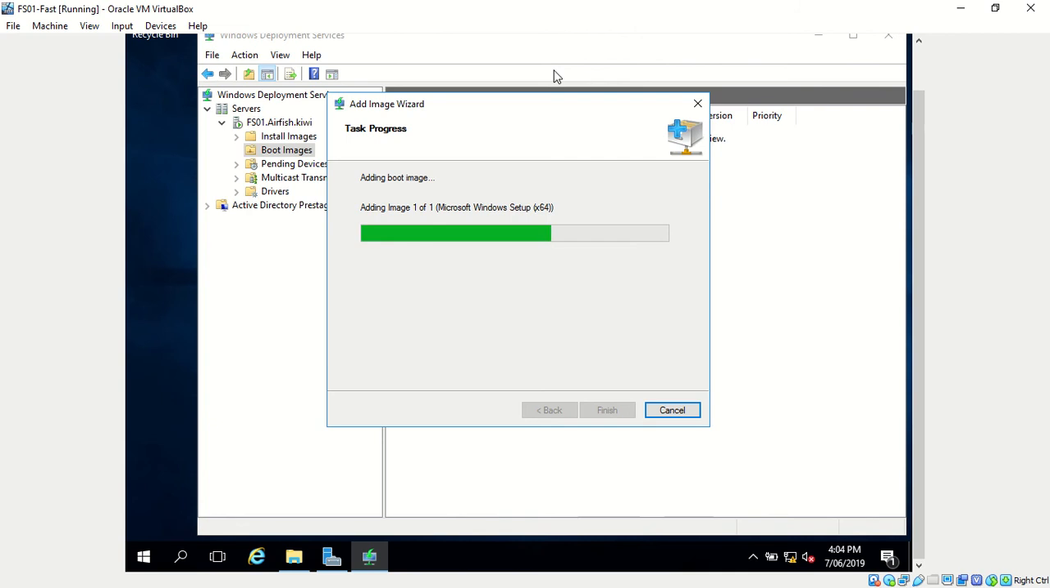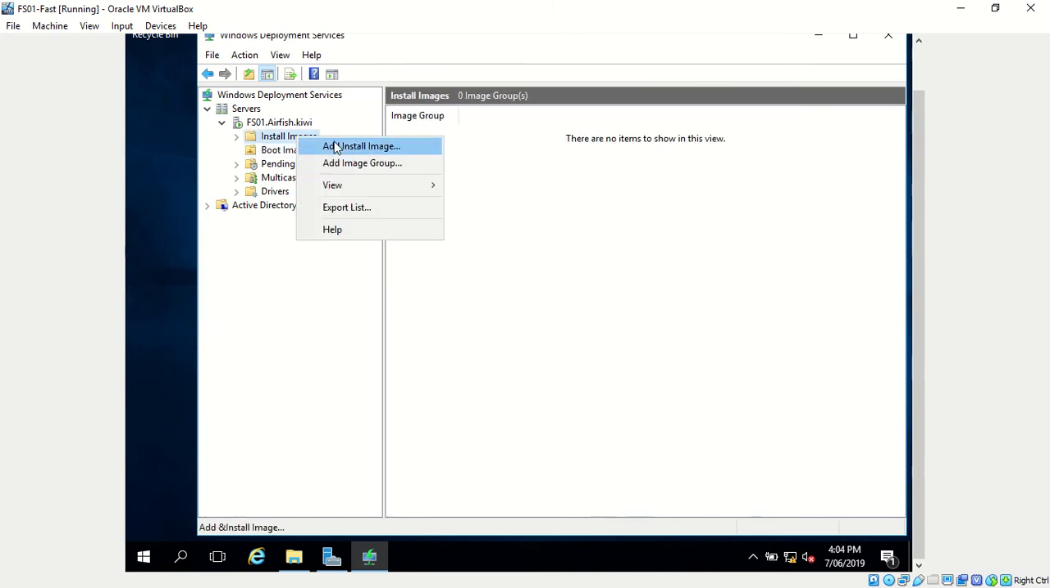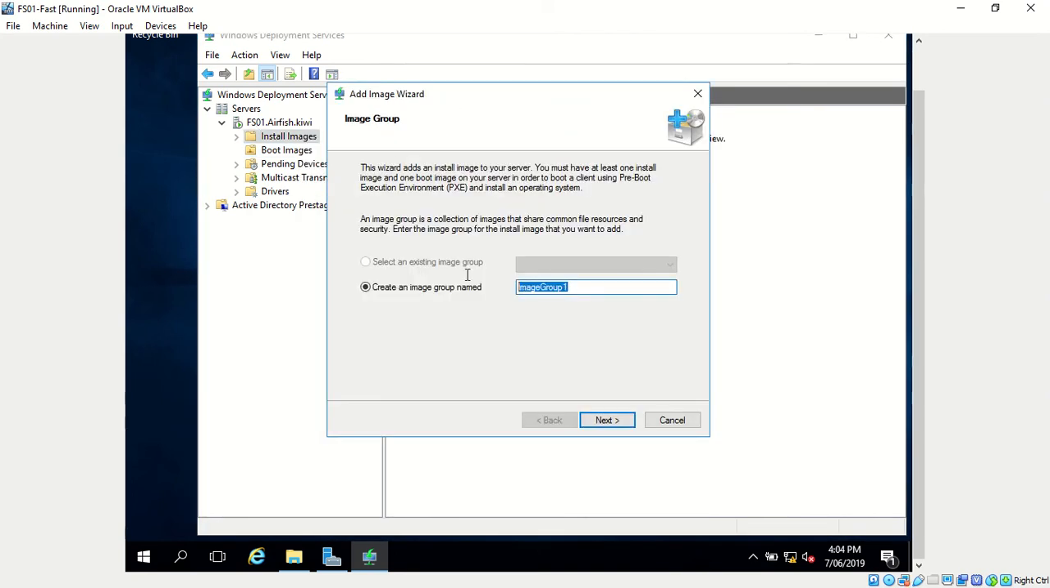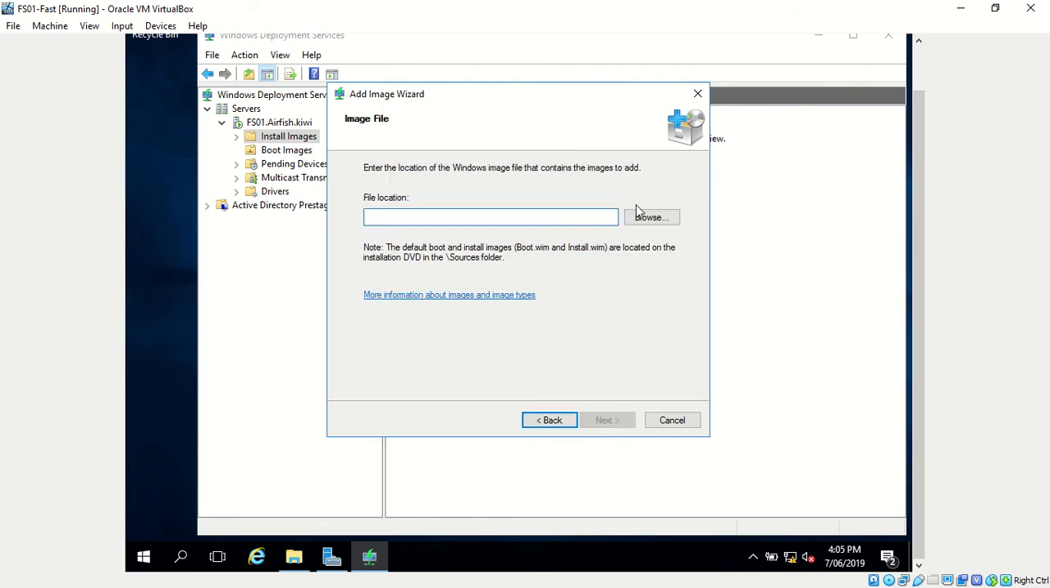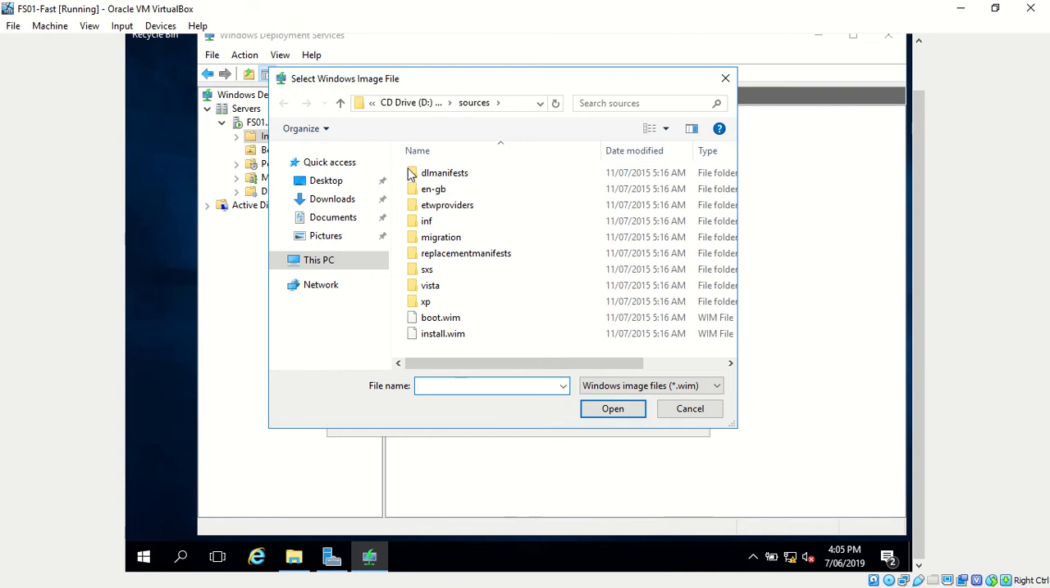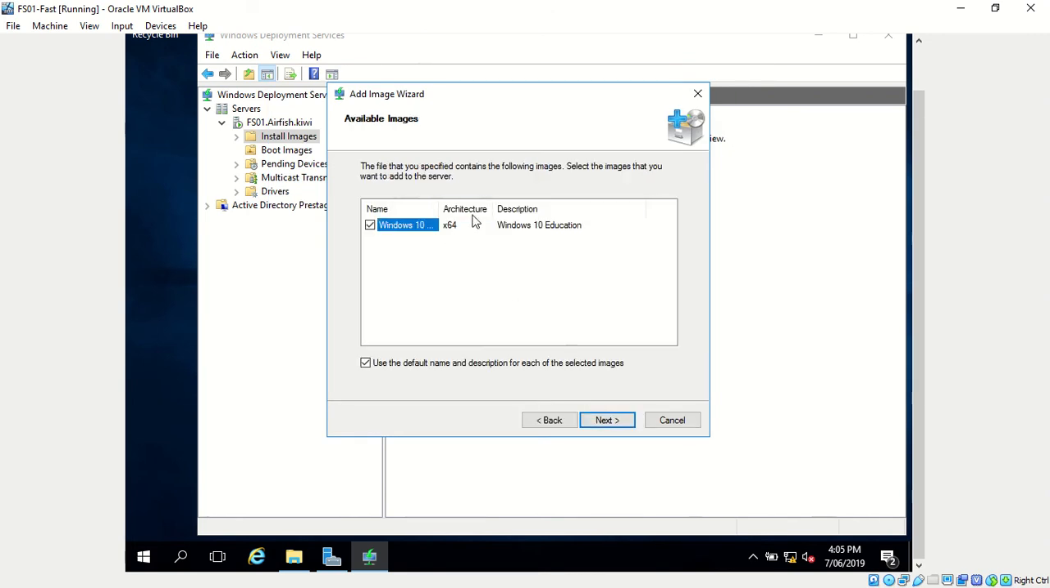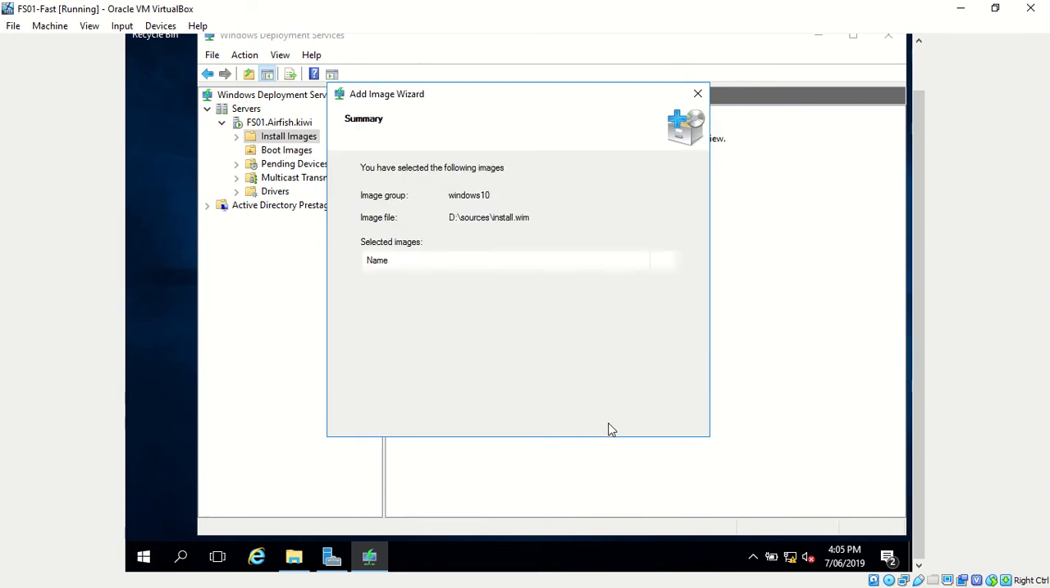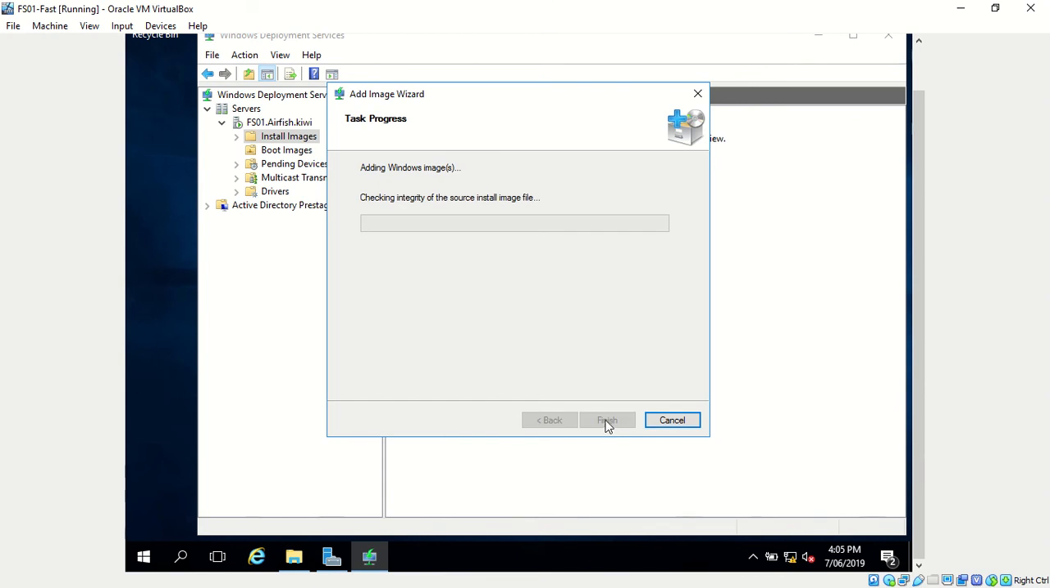It won't take long. Now the second thing we need to do is put our install image on. So for this you're going to go Add Install Image, and for installing you need to put the Windows name, which is Windows 10 here. You have to create an image group. Next, and now you put the file location. So it's the same thing, you have to go into sources on the CD drive, and you have to choose the install.wim file. Go next, it will detect this is 64-bit. Next, next, and finish.